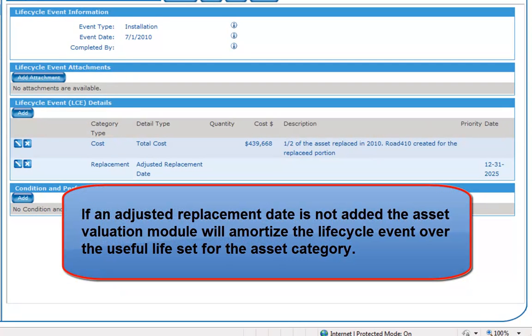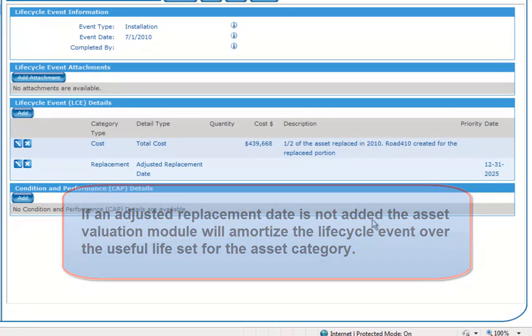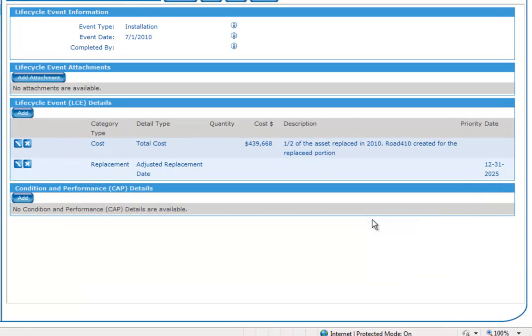If an adjusted replacement date is not added, the Asset Valuation module will amortize the lifecycle event over the useful life set for the asset category. You will need to make notes in the lifecycle event so the auditor can follow the changes made.